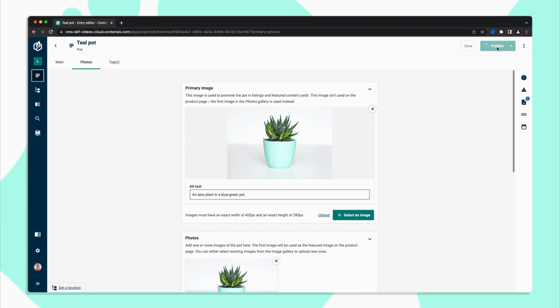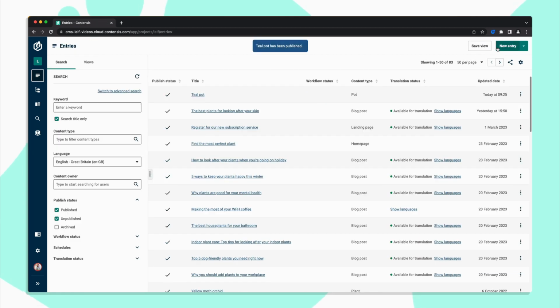Once you publish or submit your entry for approval, you'll return to the entries listing screen. As you can see, my entry is no longer in the draft state, and the updated date now reflects my latest changes. And that's it. That's how to update an entry in Contensis.